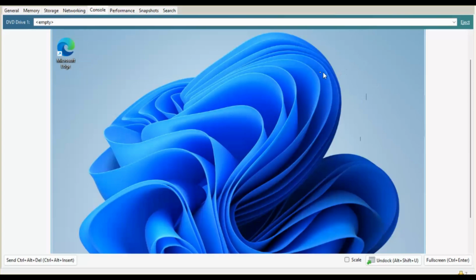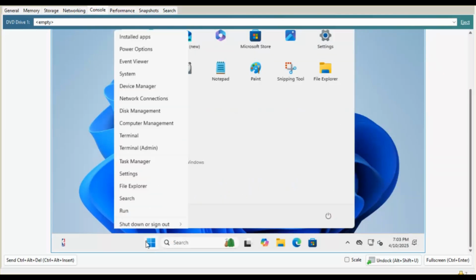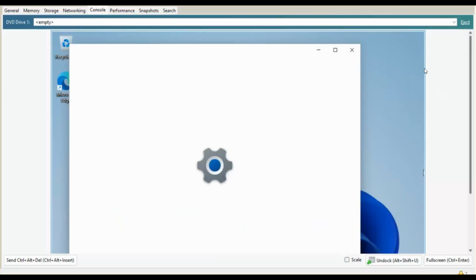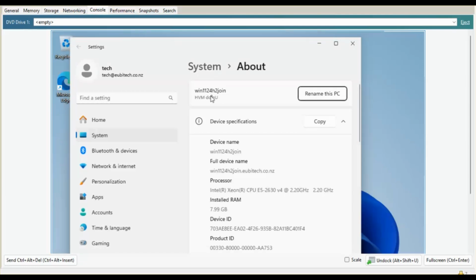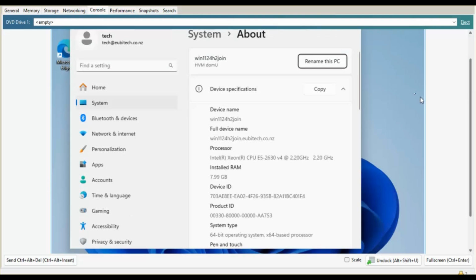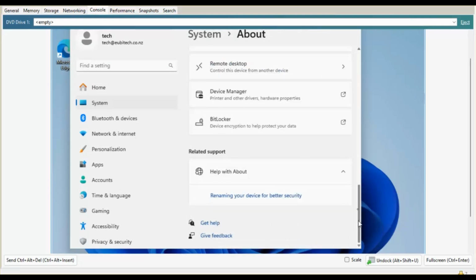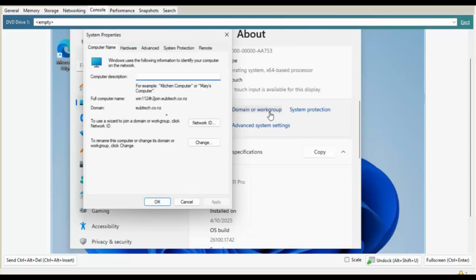So I've just logged on to the MDT client, which was successfully completed, and you can see that the box has been named. The computer name is exactly the same that we normally provided when we built the box, and it should also be successfully joined to the domain as well, which I think it has.